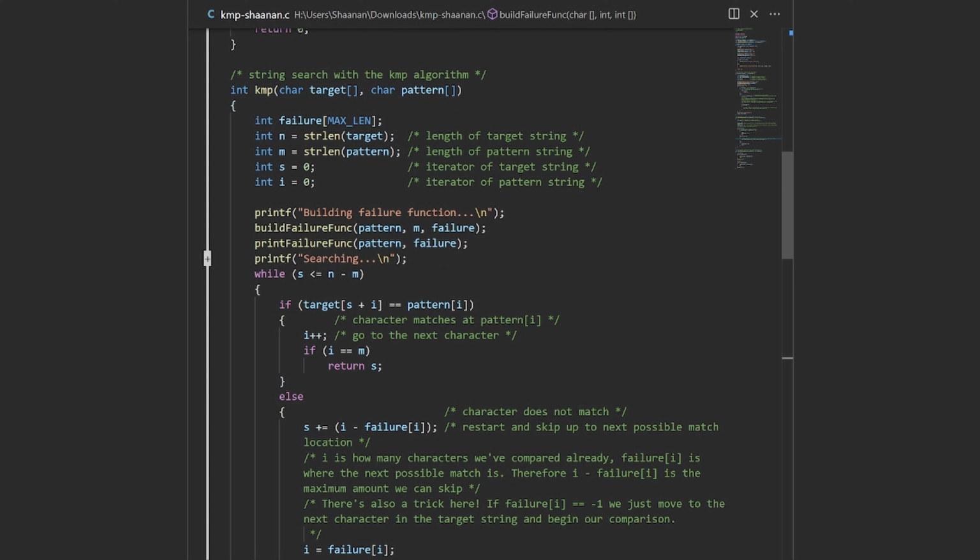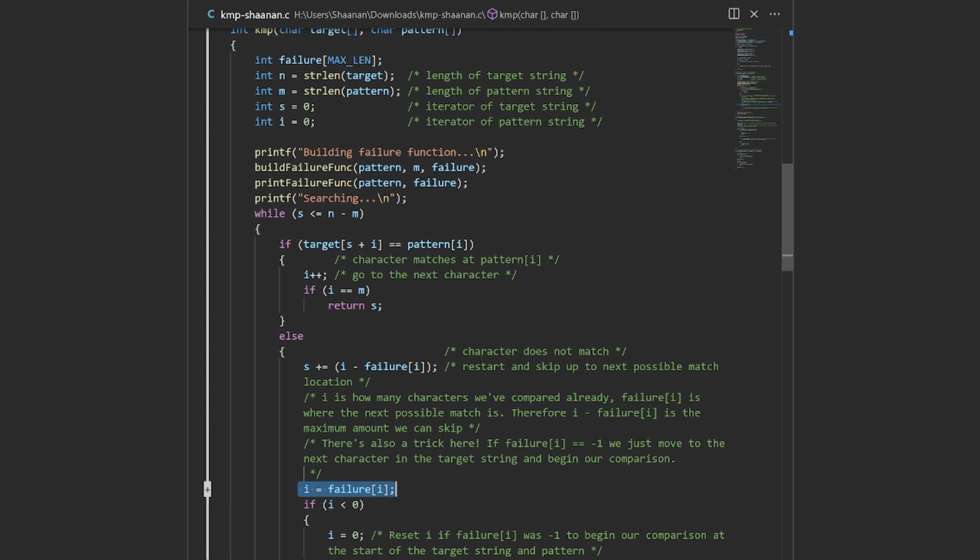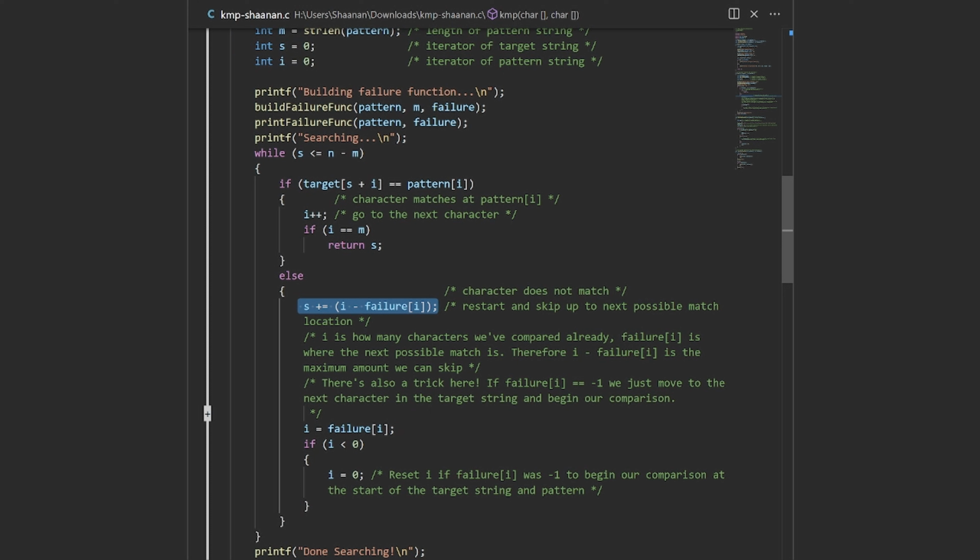Now for the search itself. For each position S where the pattern could match, sequentially go through the pattern and stop when you hit a mismatch. When you hit a mismatch, set C according to the transition table and move S forward by the difference between the old value of C and the new value of C. There's also a trick here. If failure[i] equals -1, we just move to the next character in the target string and begin our comparison and set C to 0. And that's it for KMP.